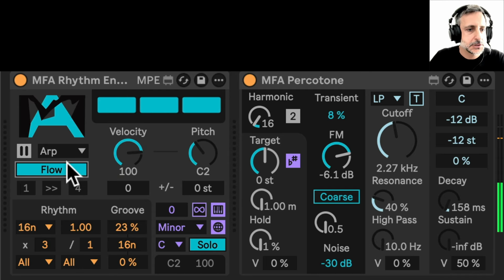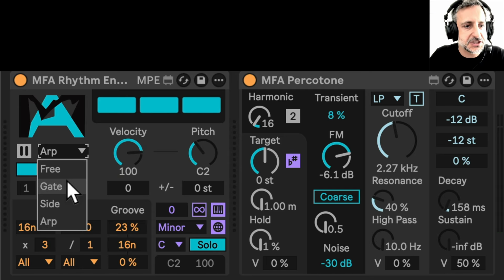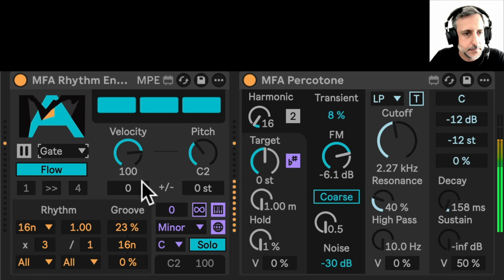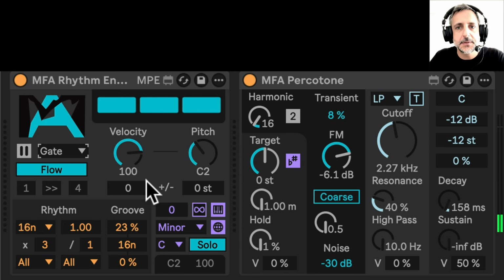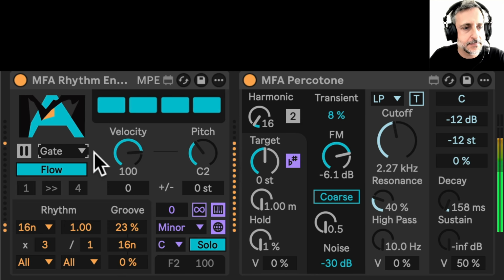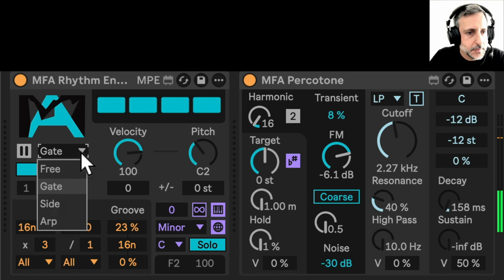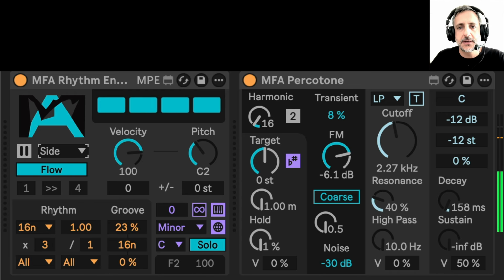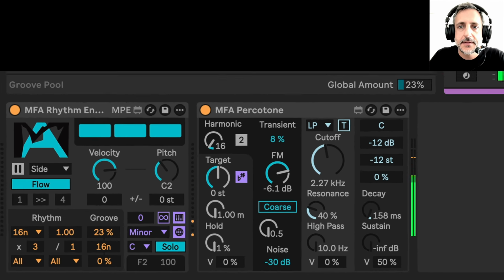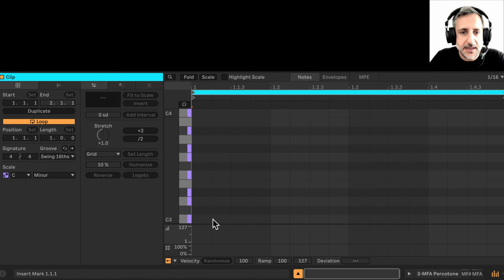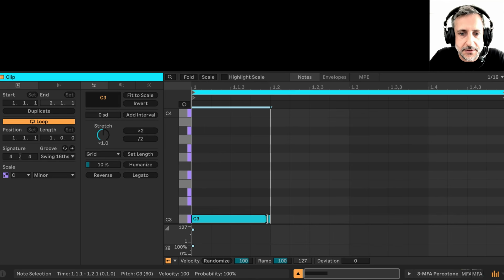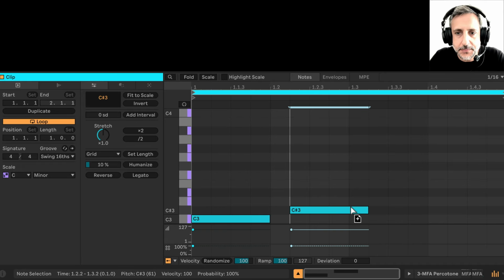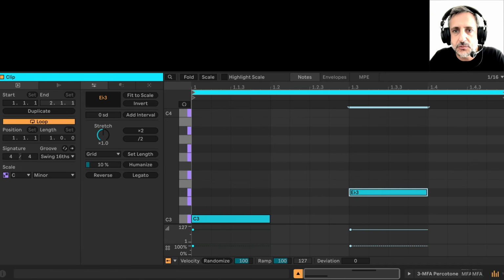Okay, so that's the ARP mode. We can also use the gate mode, which will simply eliminate playback when I'm not playing. And side does the inverse, and if I enter a MIDI clip here, we'll be able to see this in real time. So we'll be toggling on and off between these two.